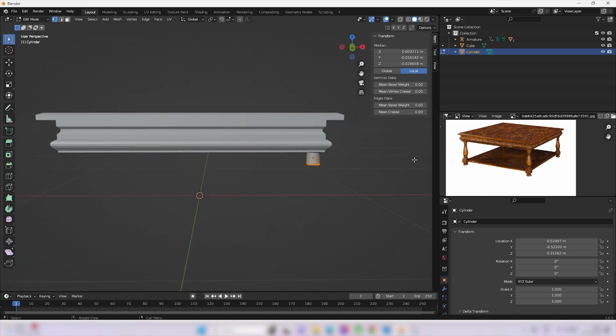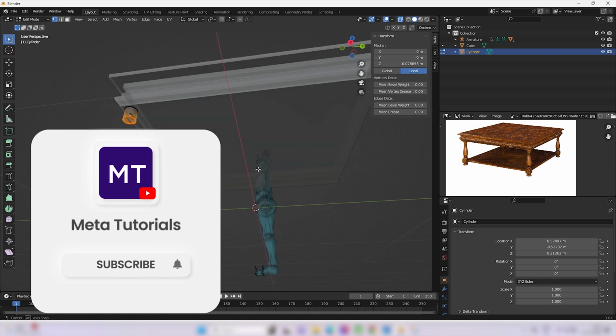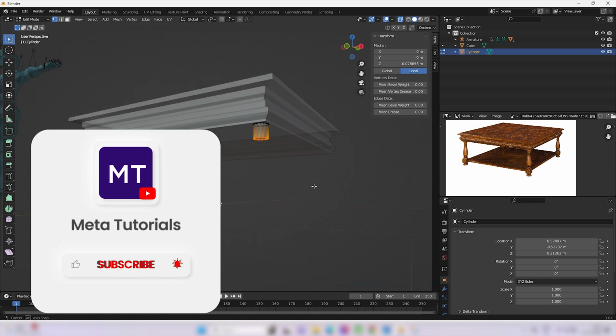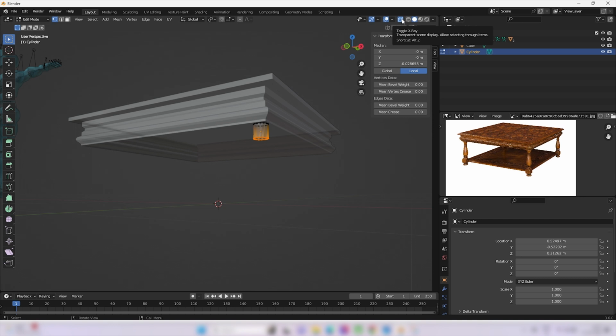Now we need to turn on the X-ray mode. Now we have turned on the X-ray mode. I click it down. Now I selected everything. In X-ray mode we can see everything and all the vertices are selected. This X-ray mode is very important. Make a note of it here. Now we are in X-ray mode.